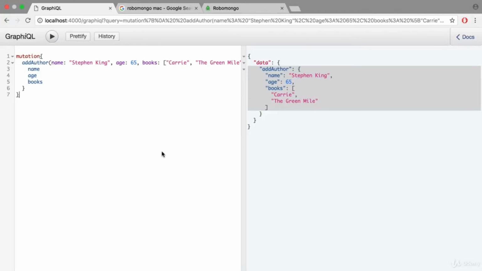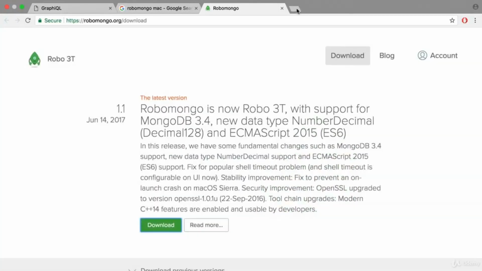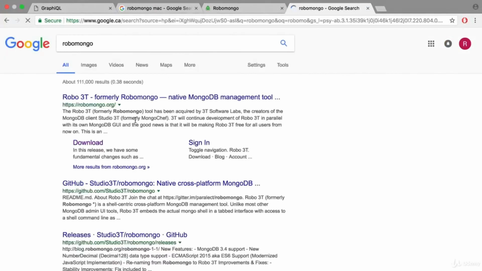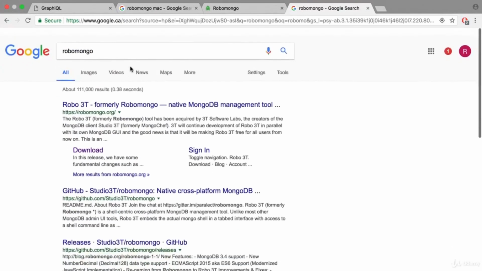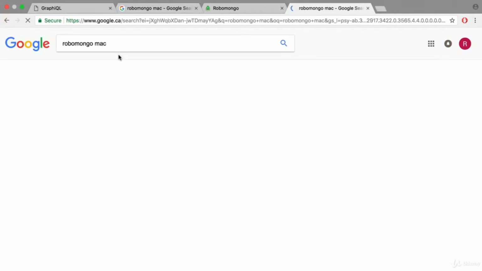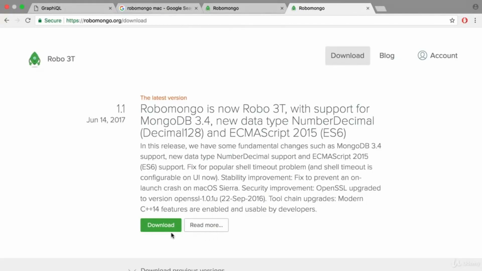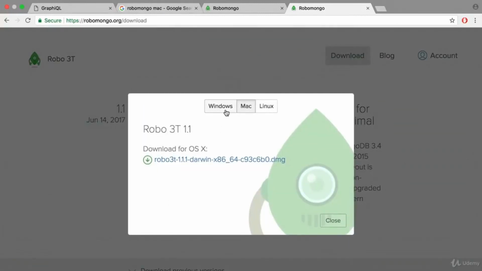But now how do we actually see the entries in our database? You could do it using the terminal, but I'm not a big fan of that. There's a great tool called RoboMongo. Well, now it's called Robo3T. But if you simply just go to Google and write RoboMongo, I'm going to go on RoboMongo Mac for now, since that gave me a nice link. So if you click on the first link, it's not just for Mac. You can actually download it for both Windows and Mac.